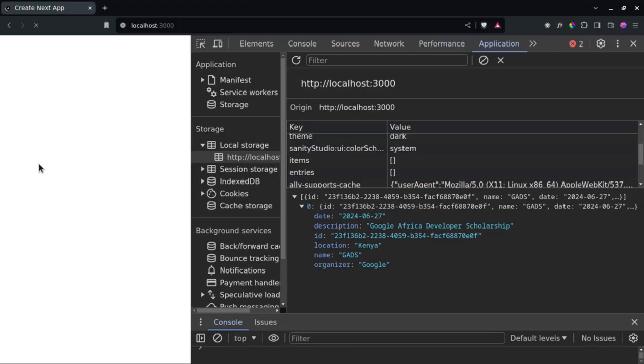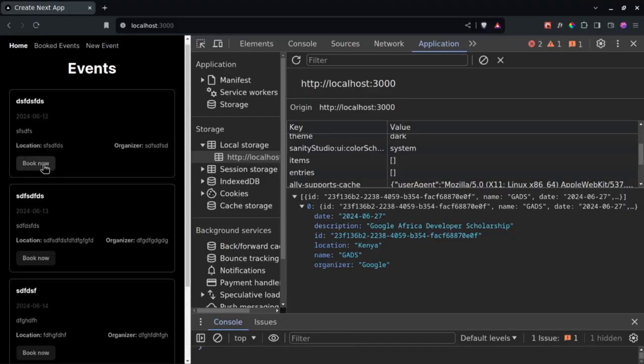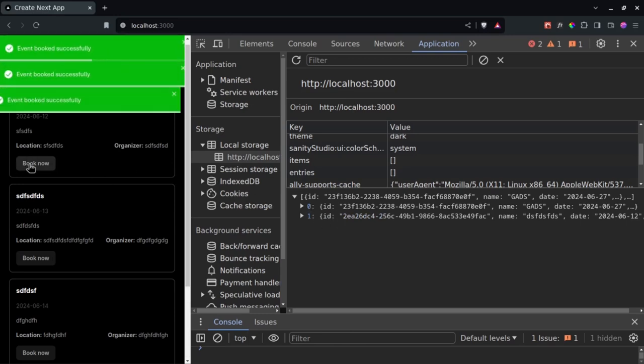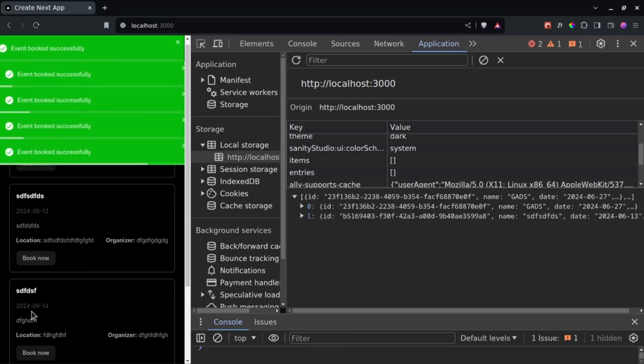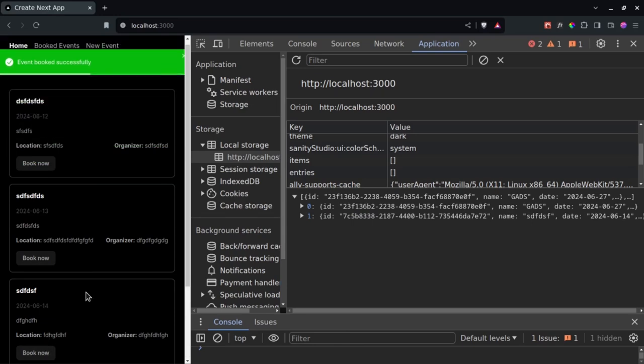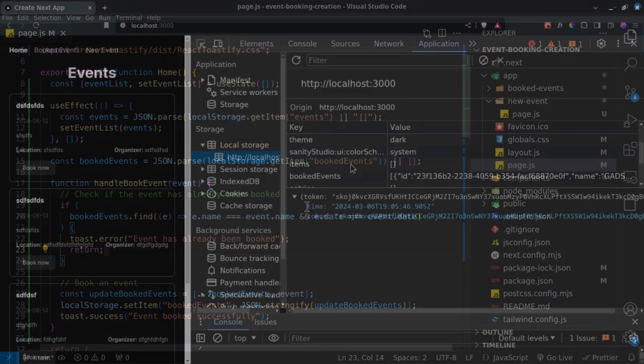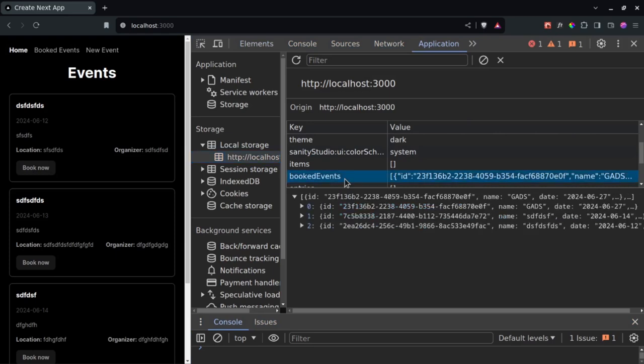Perhaps that could be the issue. Let's see. So book now. Okay, now it is added, and then book now. Still not happening. Okay. Let me figure this out. Okay, I can't seem to find an issue with this.